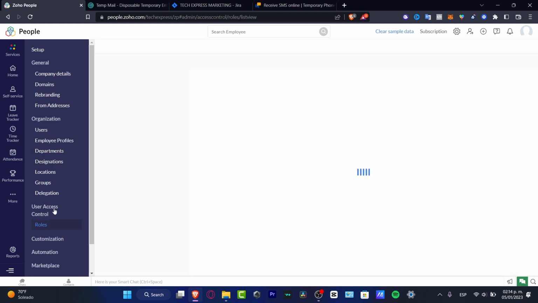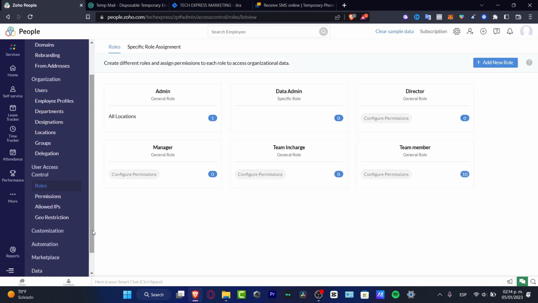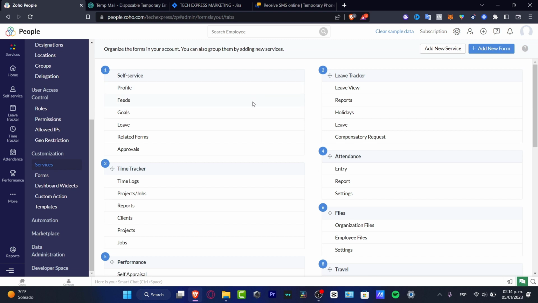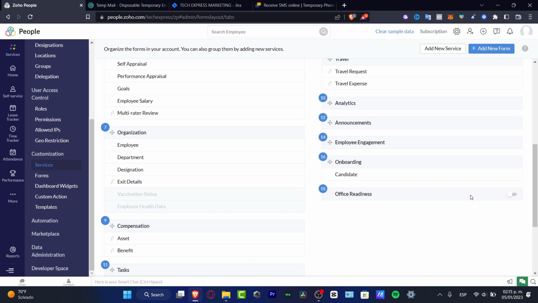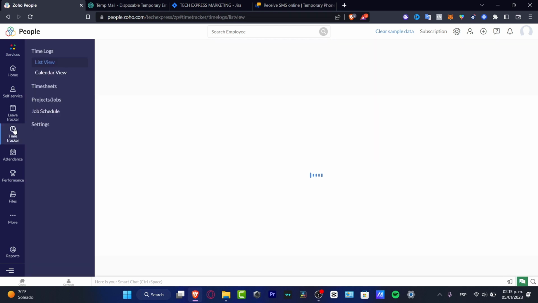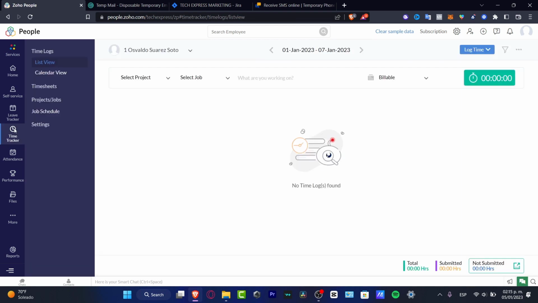Now here, speaking about the user access, if you want to grant access for administrators, or remove administrators, managers, or team roles, you can add or remove those in here. The customization is going to be helping you to add more profile services for our team workers, like for example the leave tracker, the time tracker, the performance, the travel announcements, and all that. If I do want to see something like in-office work lines like this, I'm going to enable this and hit add a work premise. And here are all the tools that can be helping us to track our own stuff. Here's the time tracker.